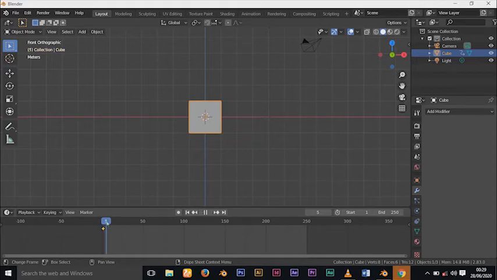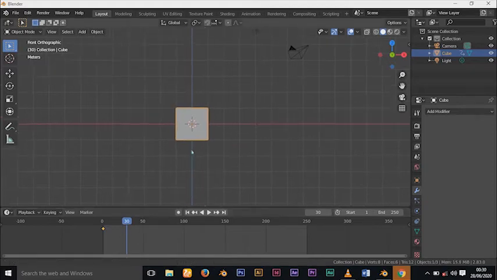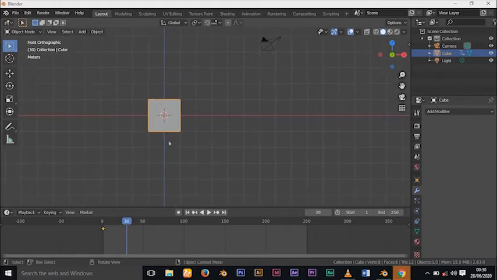So I'm going to jump to frame 30. You can click until you get there. If you're on 32, you can just use your arrow navigation button to move to 30. Now it's on 30. So what I'm going to do is change location, rotate, and then scale this object right here.